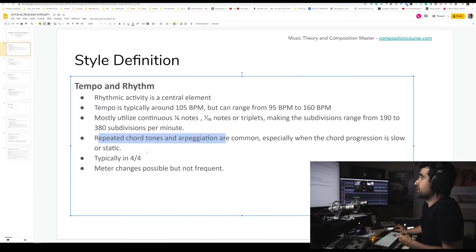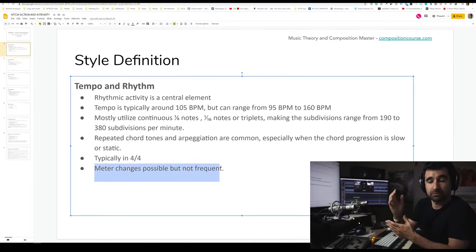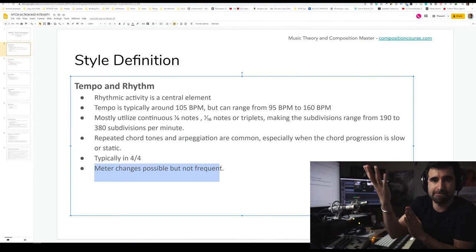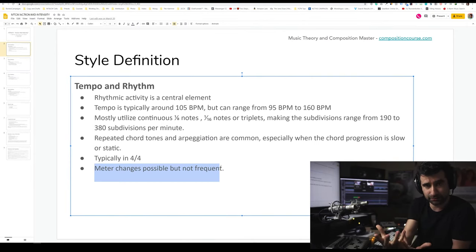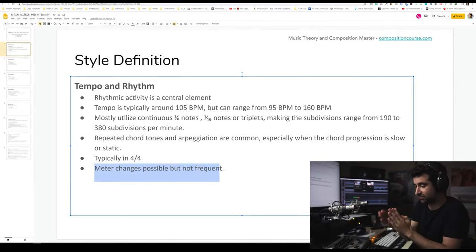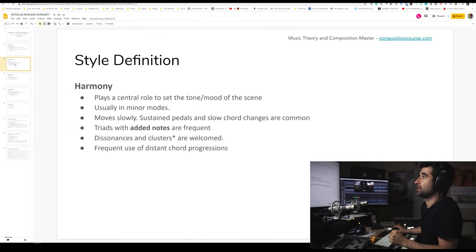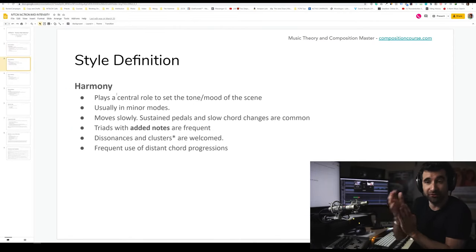Repeated chord tones and arpeggios are common, typically in 4-4. A meter change is possible, but not frequent. Again, it's going to be more frequent for action high intensity. We're going to have odd meter, meter changes, much more both rhythmical and harmonic instability. In this one here, usually it's very, very simple. Just like a very simple ostinato, and there you have it. Harmonically, very simple as well.